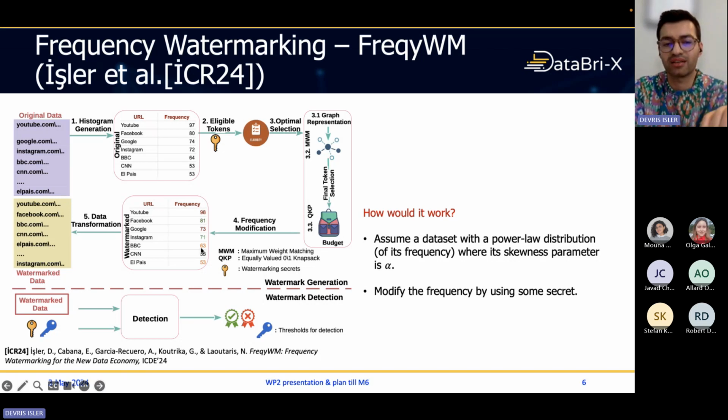Once we've done all the optimizations, it will create a new histogram again. As you can see, the colors are changing here, which means we changed those values. For instance, YouTube was 97 before in the original data; the watermarked version says it should be 98. And El País was 53; the watermark said it can stay as it is, but its pair, the BBC, should change to 63, which goes down. Then we have the data transformation, and the form should be the same as the original data.